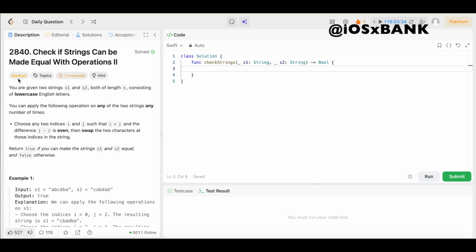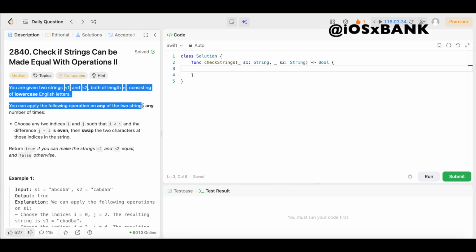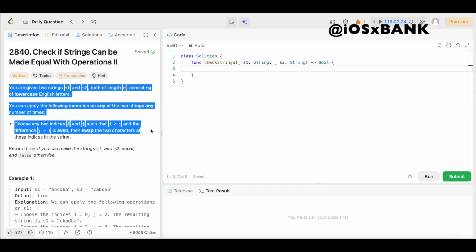Now let's see what the question says. You are given two strings S1 and S2, both of length n and consisting of lowercase English letters. You can apply the following operation on any of the two strings any number of times. Choose any two indices i and j such that i is less than j and the difference j minus i is even. Then swap the two characters at those indices in the string. Return true if you can make the strings S1 and S2 equal and false otherwise.